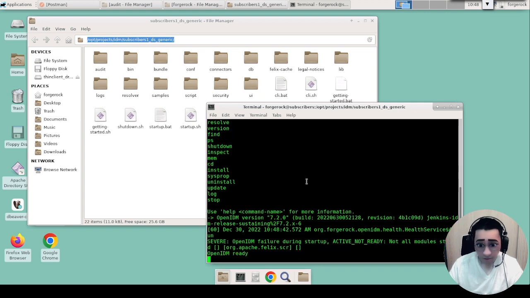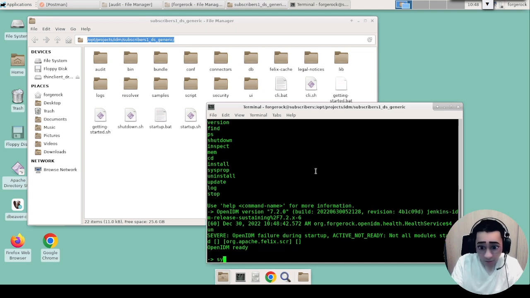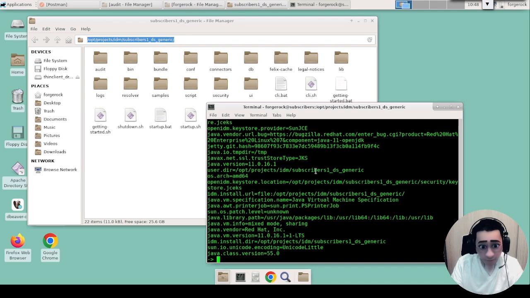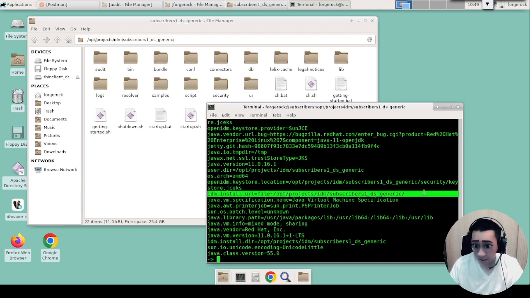So I could type syspop. Okay, so it shows me all the system properties, such as the user directory where I am running this IDM instance. You can see those folders in here, and where my IDM installation is.